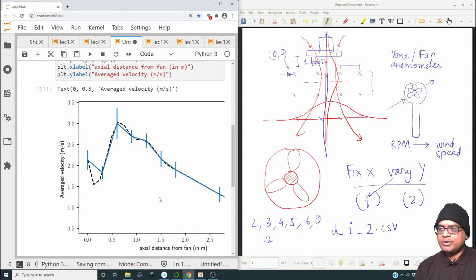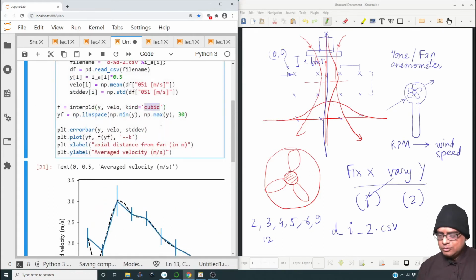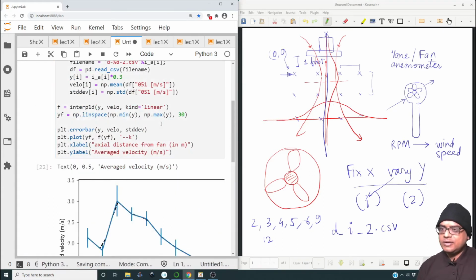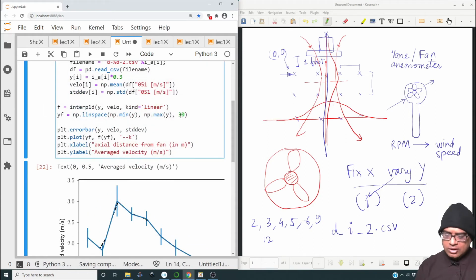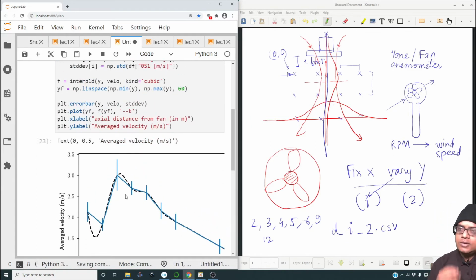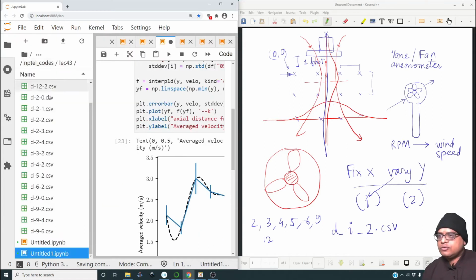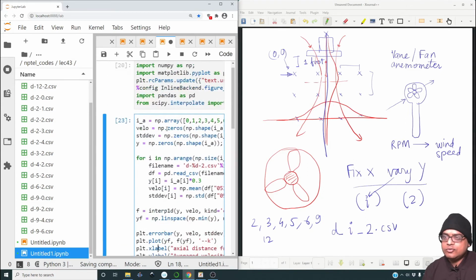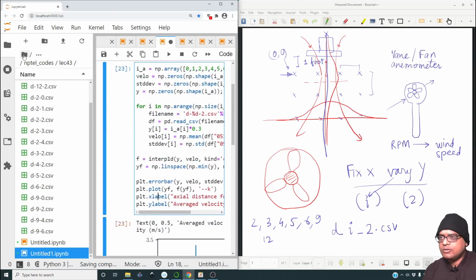once it is interpolated. You can do various kinds of interpolations, linear, cubic, and you can choose a large number of points. Okay, it looks something like this. So great. So far we have done this transect, and similarly you can do this transect as well. So let us see how that can be done.